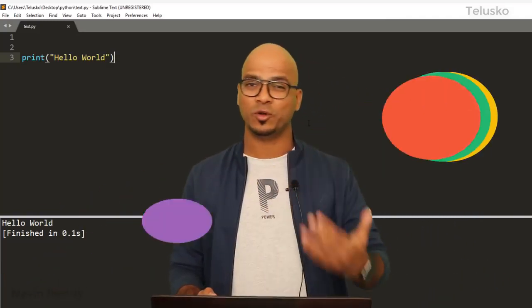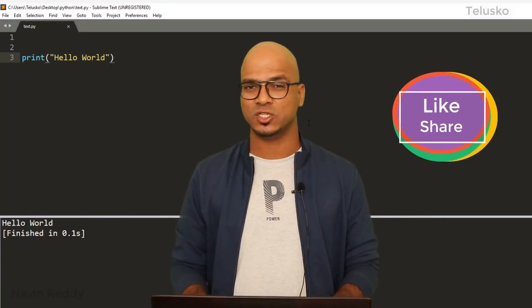Not just this code, you can run any code you want. Just try it out. Let me know in the comment section if you have any issues.